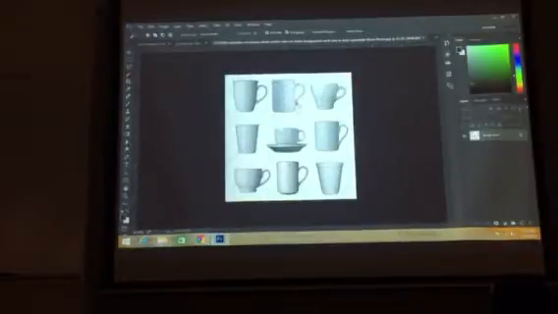That one worked pretty well on this cup, not so well on that one. If this is the one I wanted, maybe I would lower my tolerance even more, say to 10. Deselect and try again. And this time, by lowering the tolerance, I was able to just get the white background.